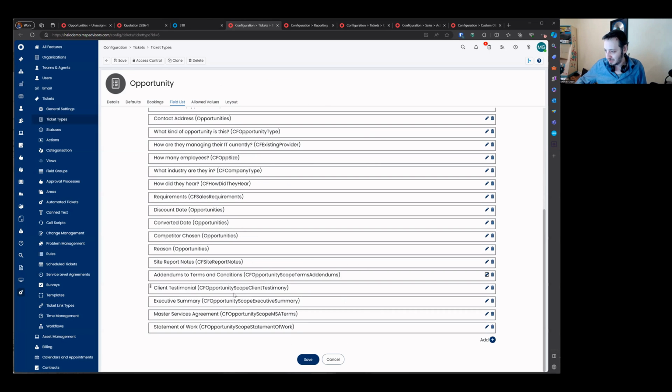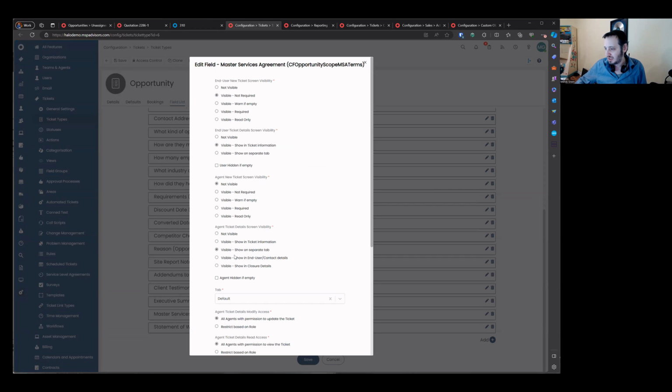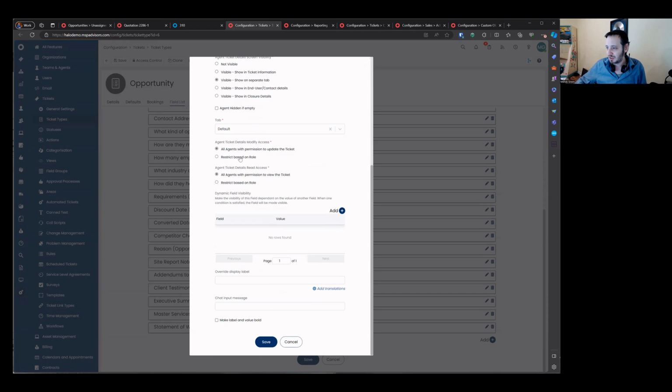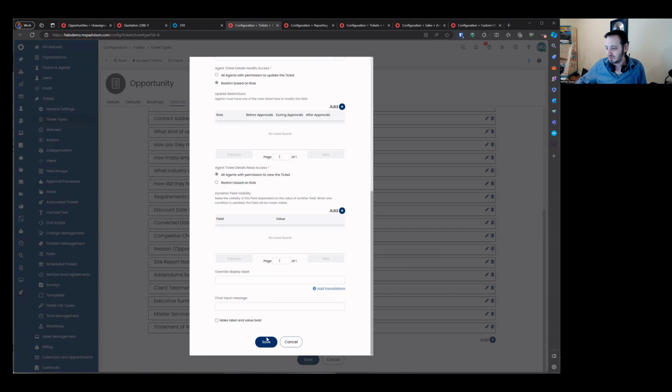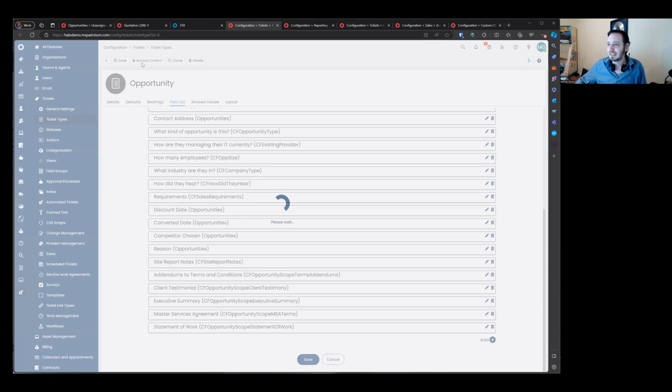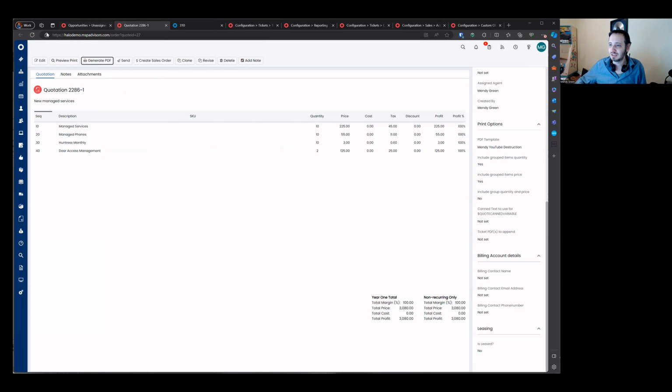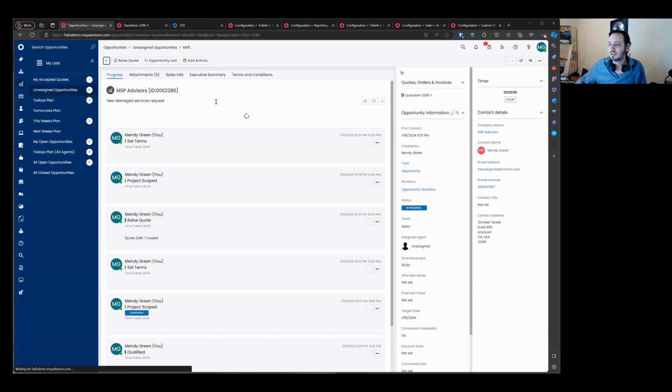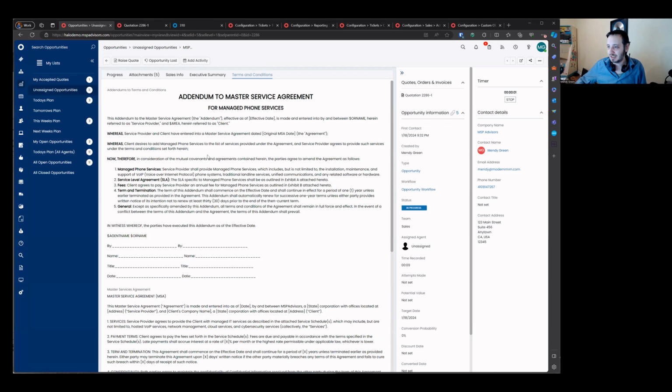And then we're going to find the next one, which was the scope MSA terms. And I'm just going to do the exact same thing here by saying restrict based on role, save, and save. And now if I go back to my ticket and I refresh my ticket, and I go to terms and conditions, I can't click into here. It is now read only.